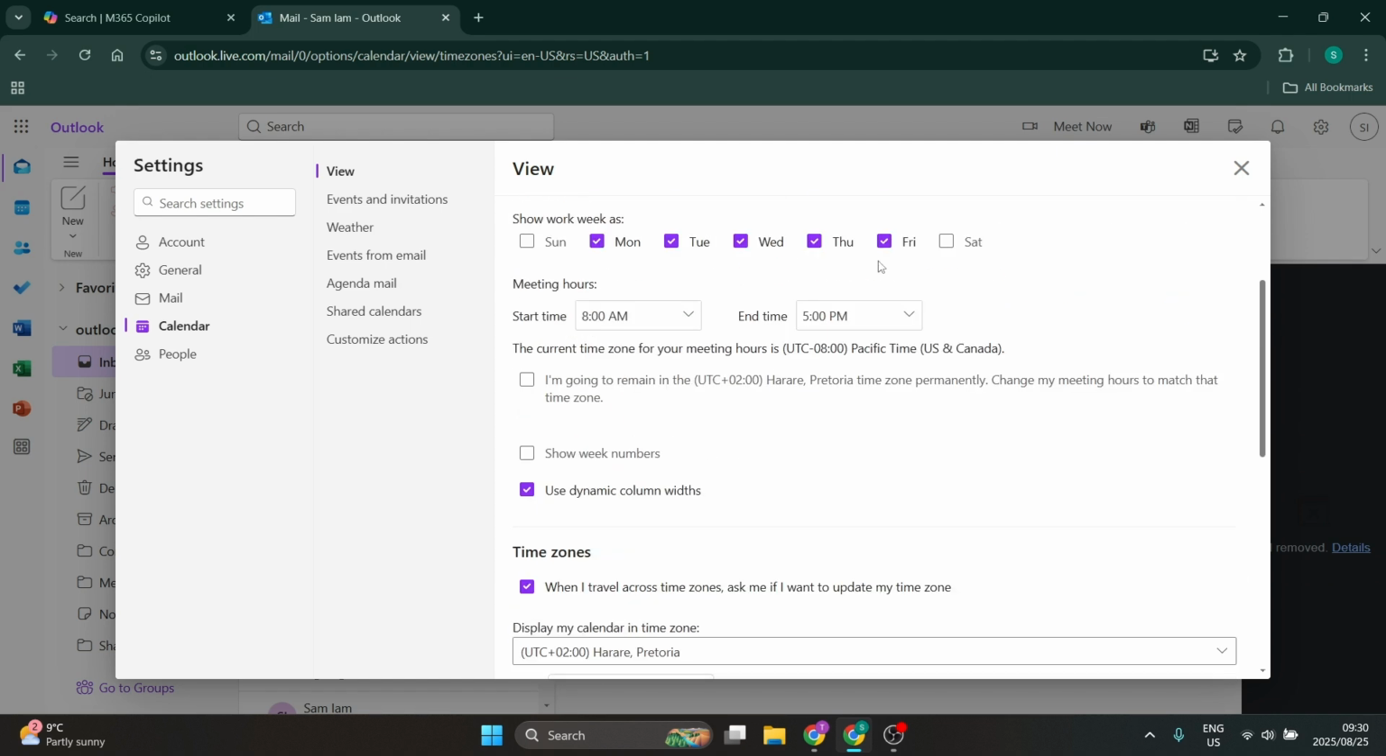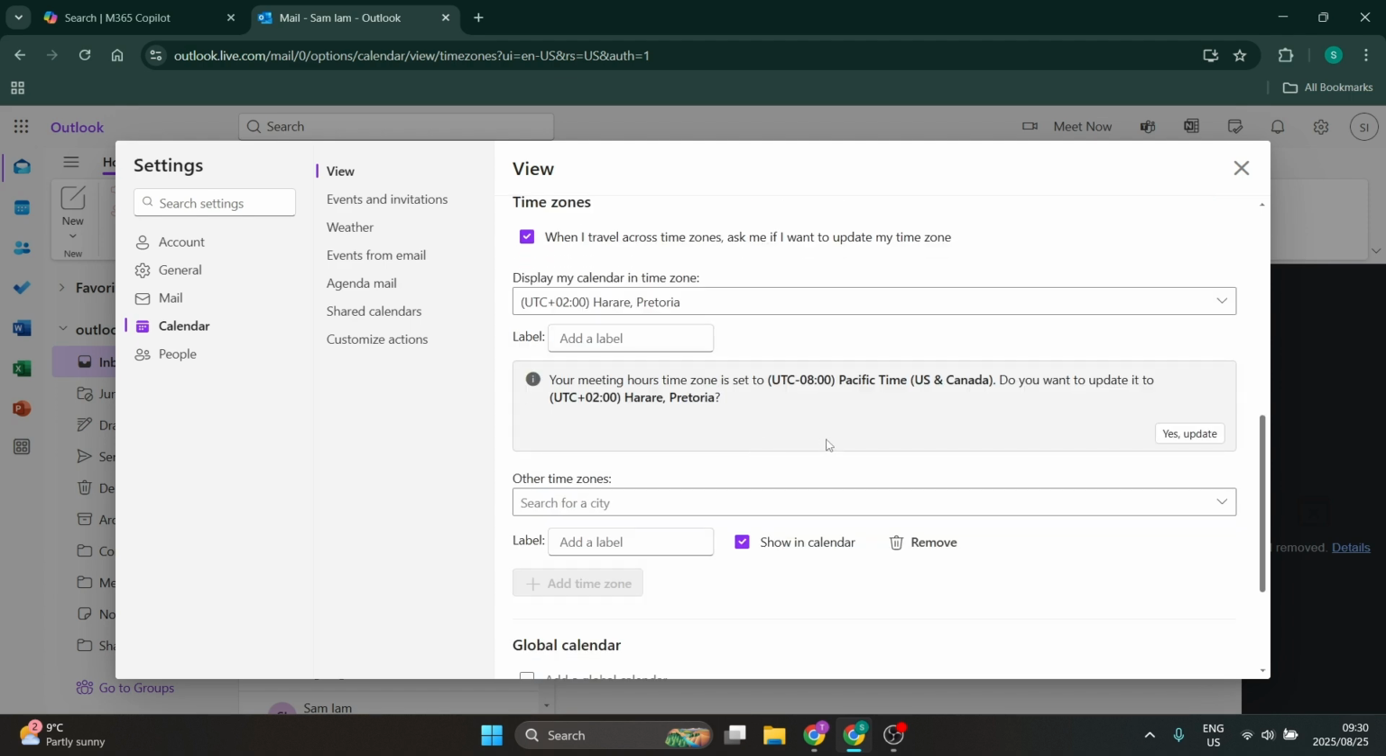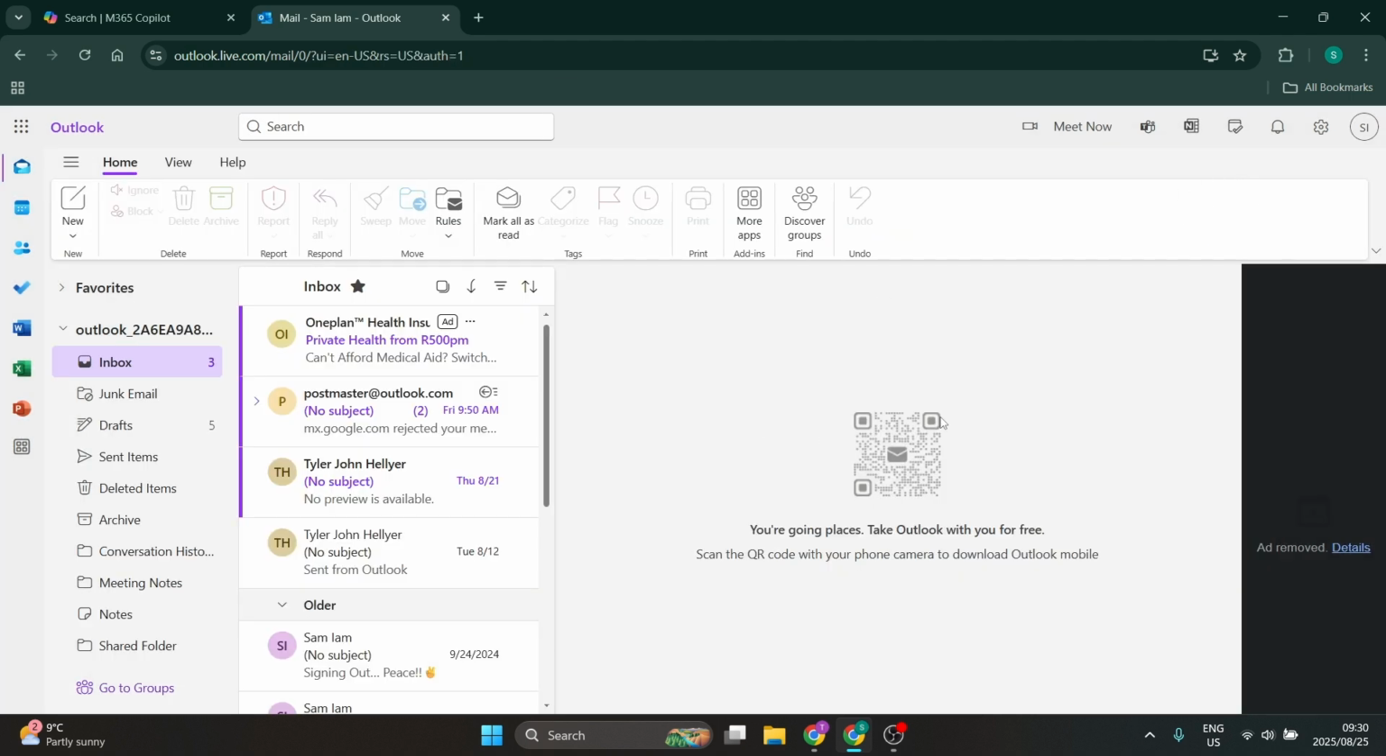and once you are done, then you'll be able to see your new time zone that has been added right over here. So you'd have to then exit and then just refresh your page and you'll have your multiple time zones displayed.